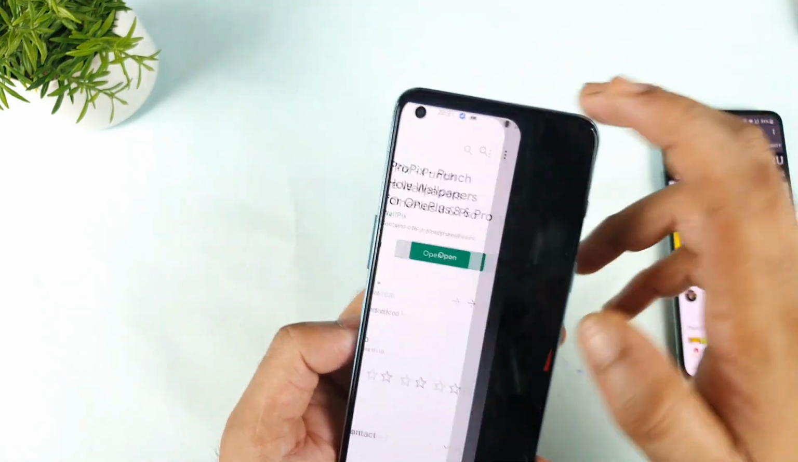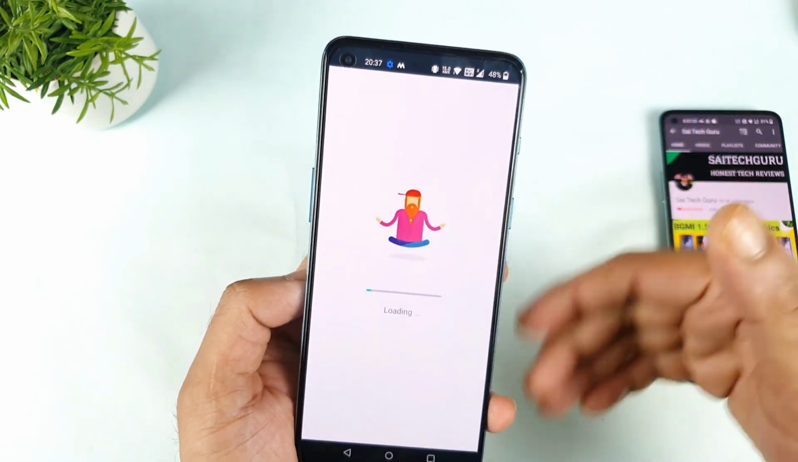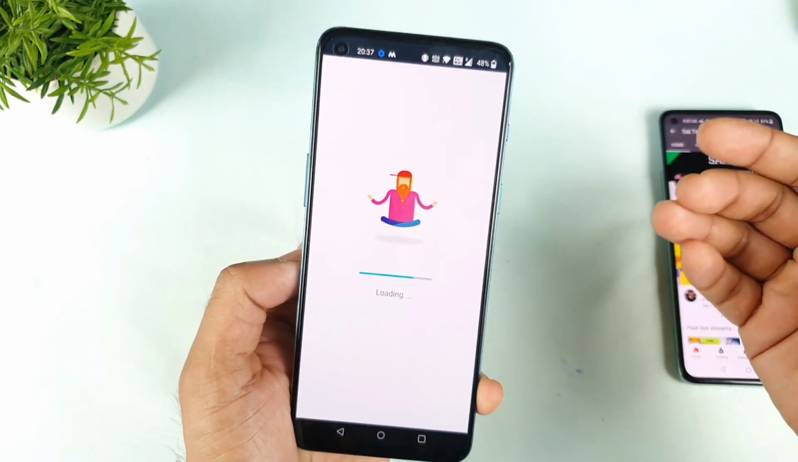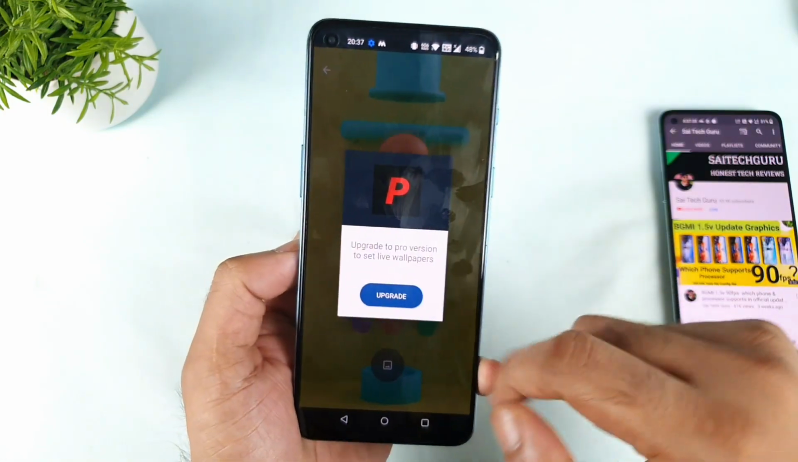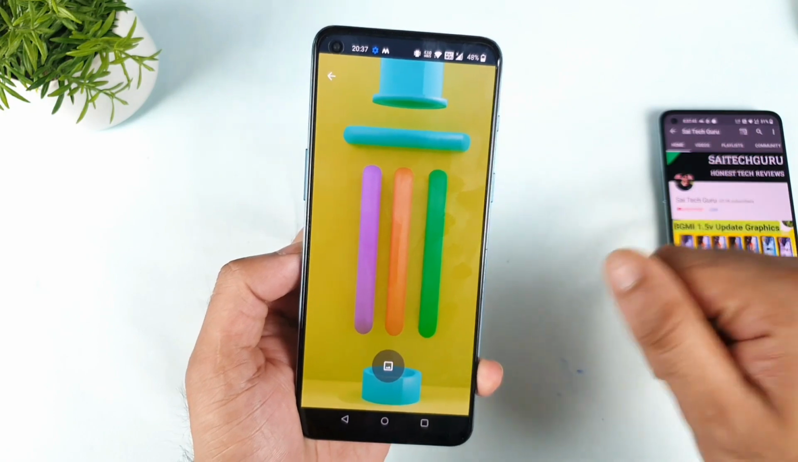And there's an option to use live wallpapers, but it's not free. You need to pay for the pro version. That's the one thing, it's not available for free. As you can see, you need to upgrade. These are the few live wallpapers which are available.